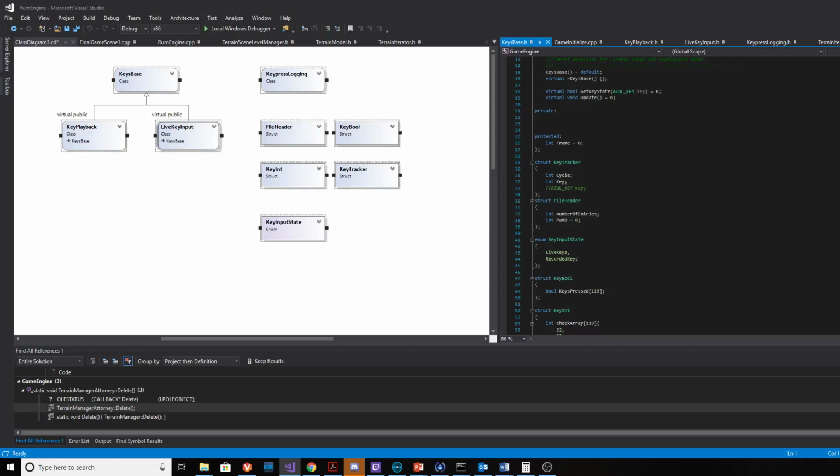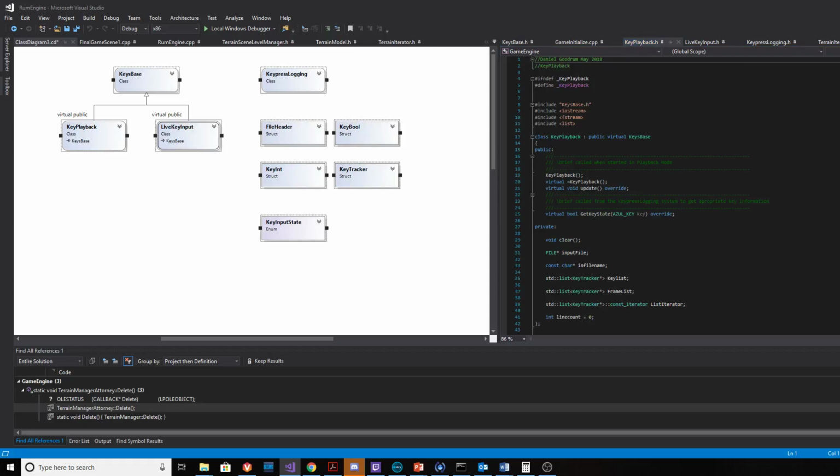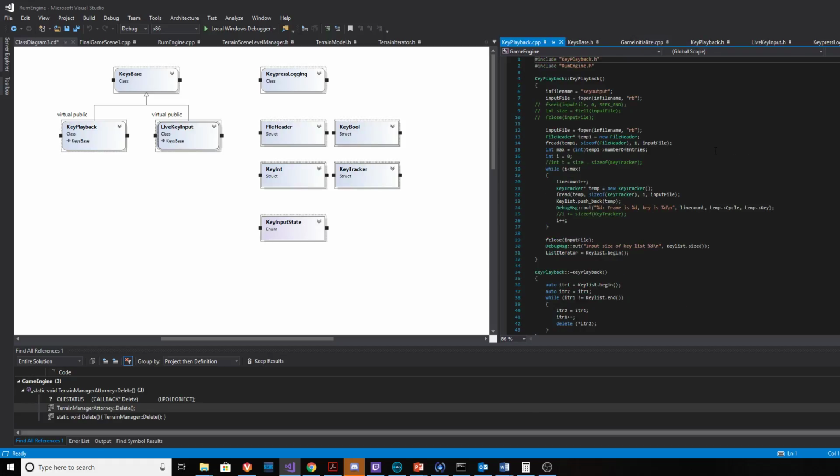And then on the key playback, it goes through, and on load, it loads everything from that file into a list, and then those are accessed during runtime.